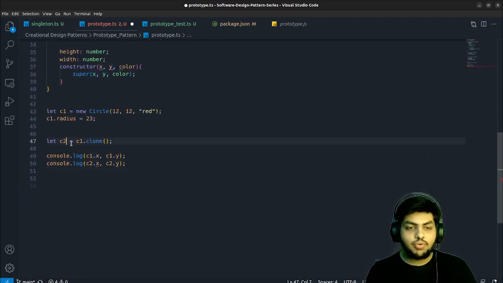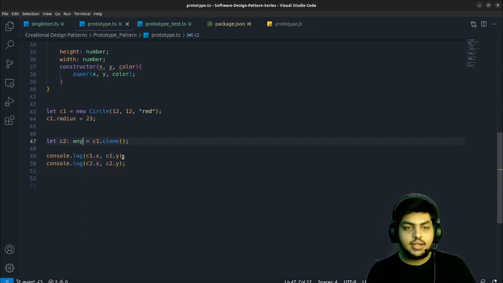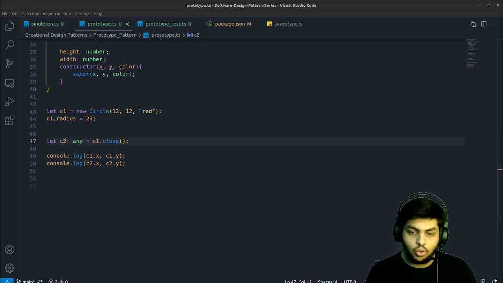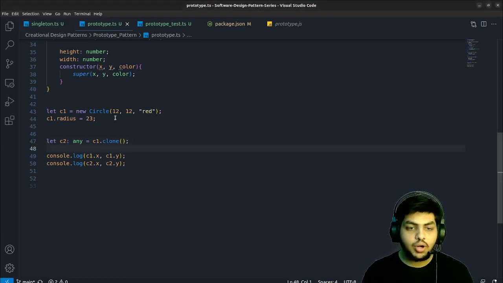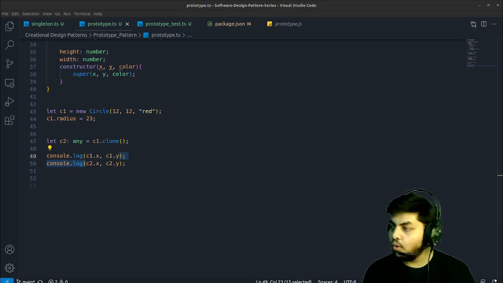But I will just try to add a workaround for this right now and just add an any. So let's see if this actually logs the properties for us on the console. Let's see what we get. Okay, so as you can see, the x coordinate and the y coordinate of our C1 was basically copied to C2, and this is exactly why we have both of those coordinates being logged to the console.